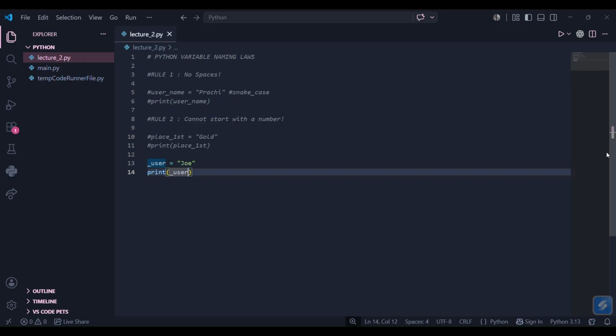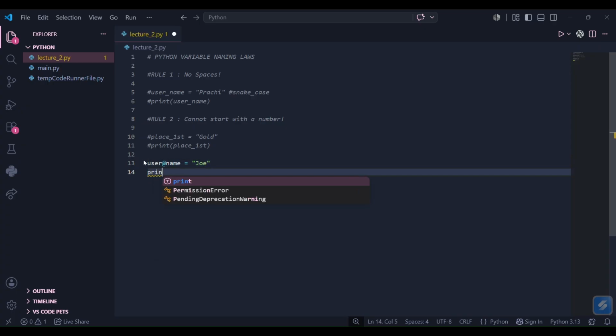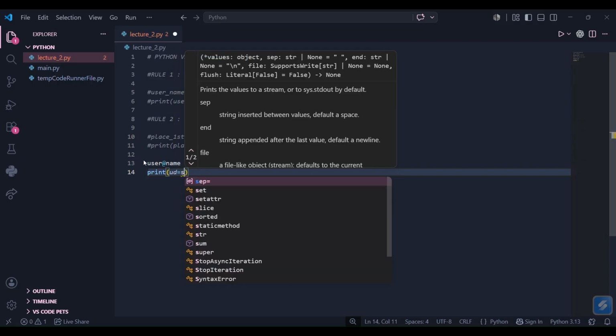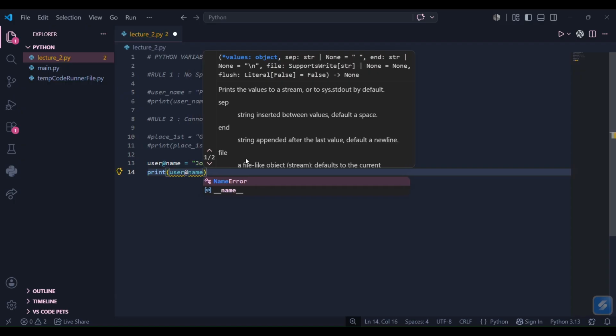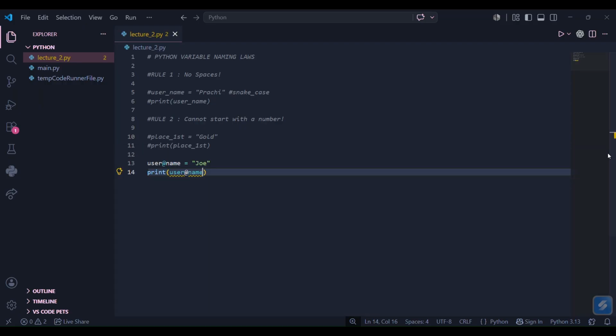Also, no special symbol can be written. If you put a special symbol in your variable name, it will give an error. Like if I go for user @name equals to Joe, it will not work properly. See, it's not going to work. It gives an error, syntax error. Okay, so it will not work.